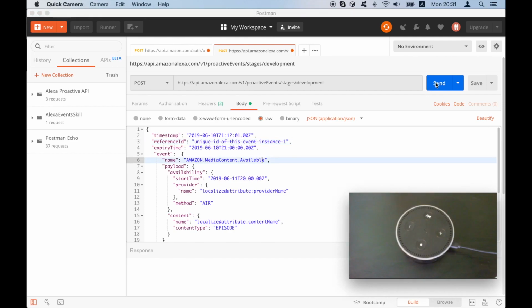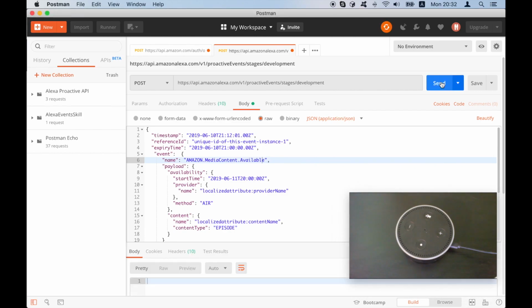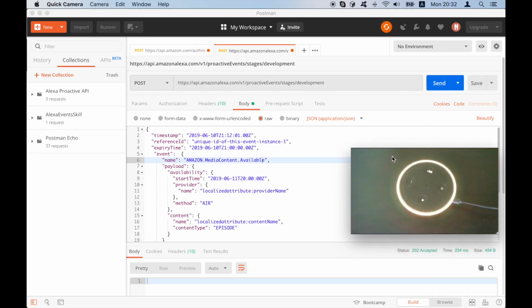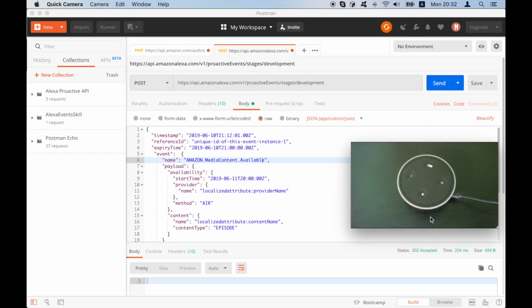When I hit send, if everything is correct, the device will get the notification, make the sound and start blinking. Then I can request notifications. As we see, we got this notification and blinking light.